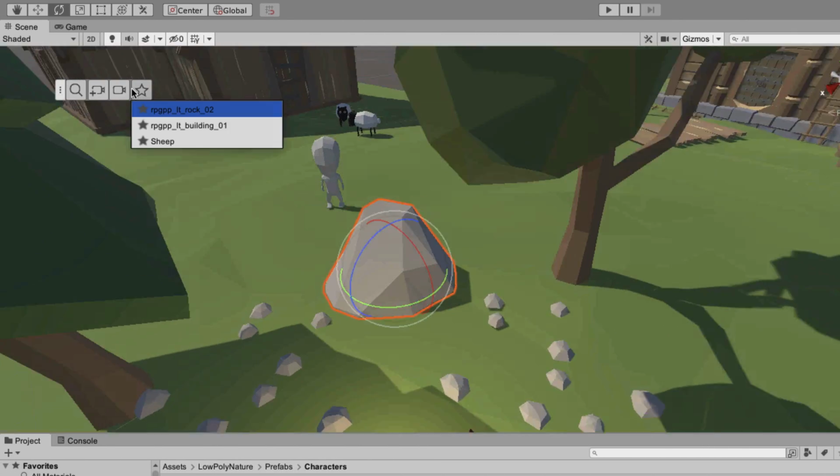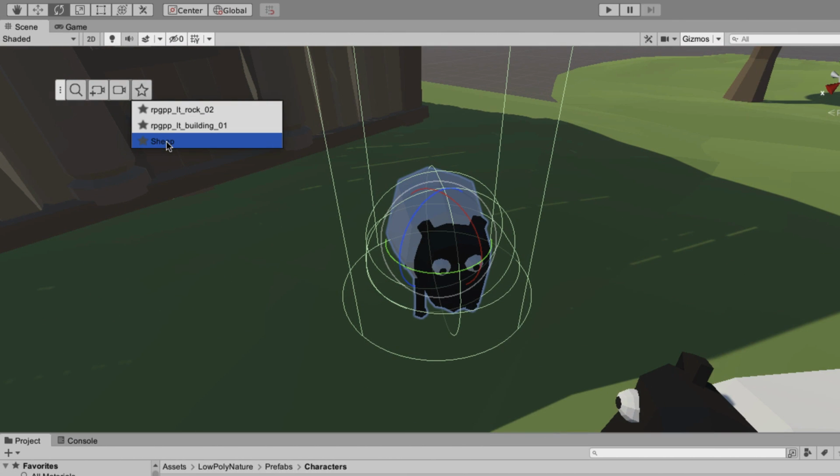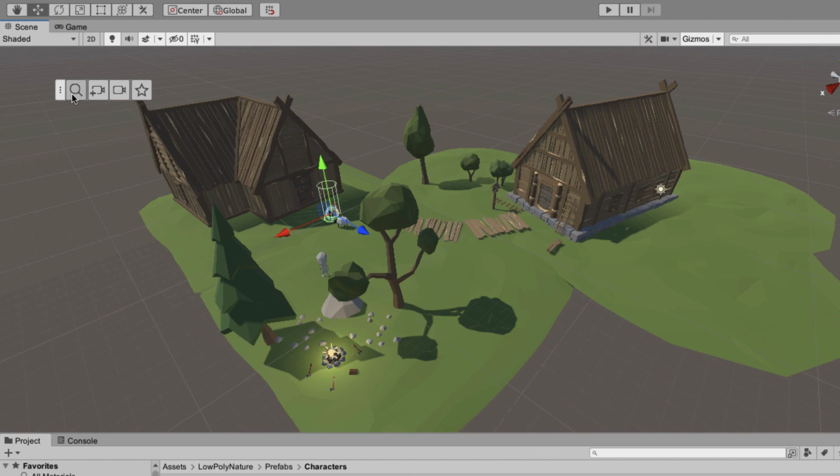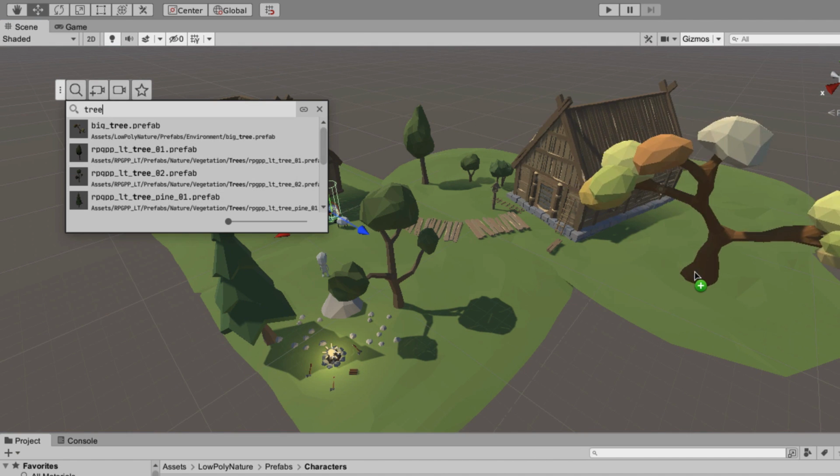The new toolbar in the scene view can be used to jump between bookmarks and save and select camera presets, all with handy keyboard shortcuts. The search tool makes it easy to quickly add items to the scene.